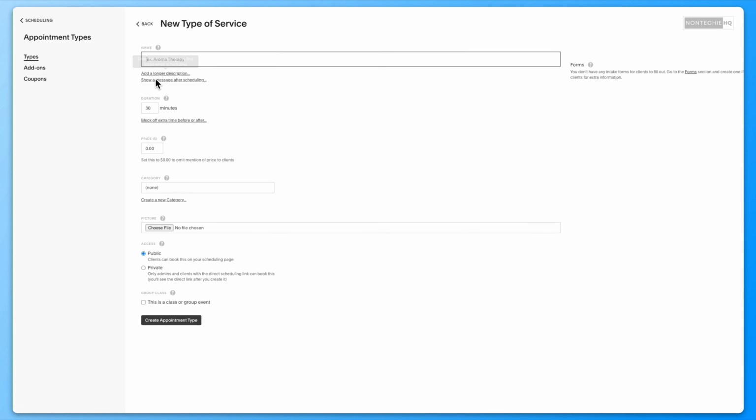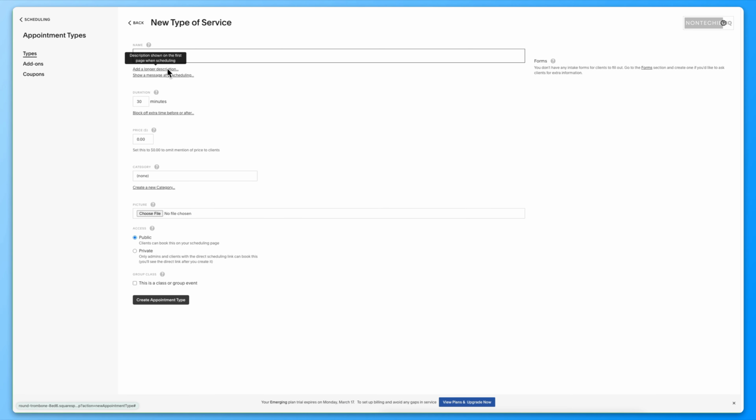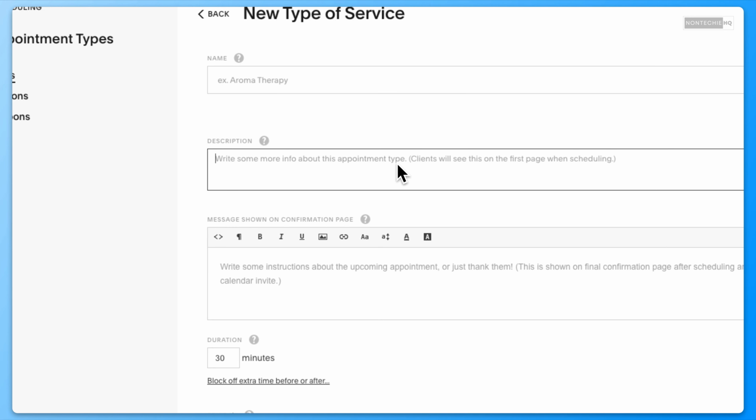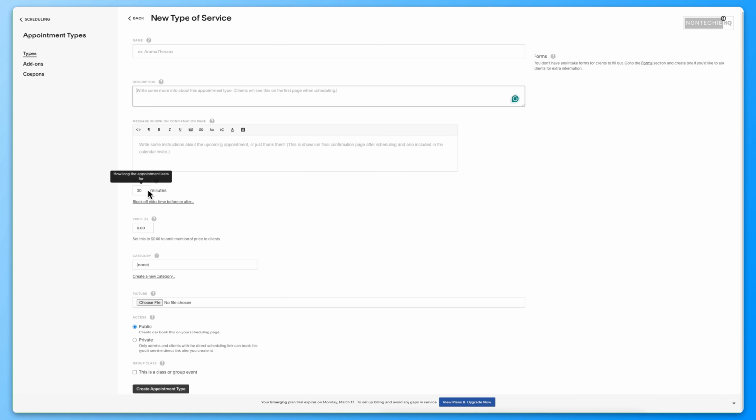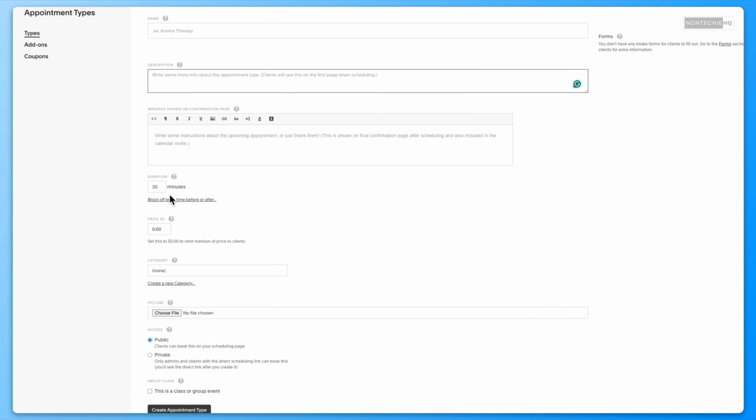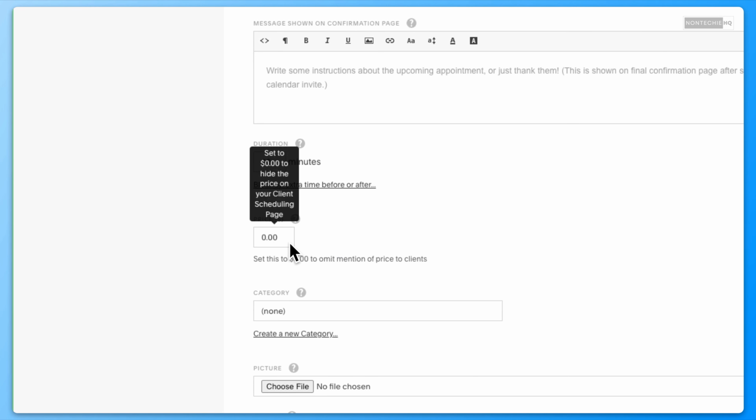From here, you'll add a name. If you wanted to add a description or a message after scheduling, you can add that here. Set your duration for your appointments. Have your price. If you wanted a free appointment, then you can leave it at the $0. If not, you will need to add a price here.